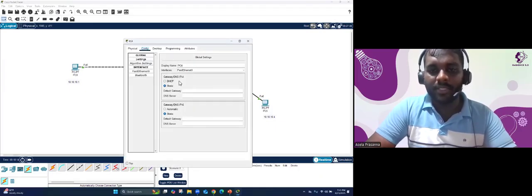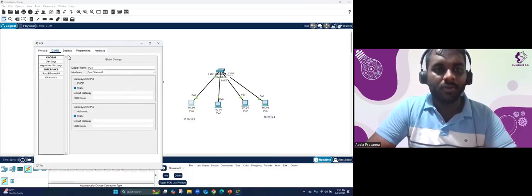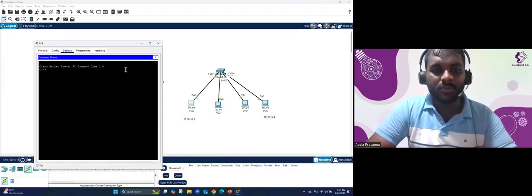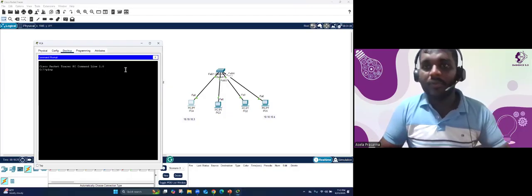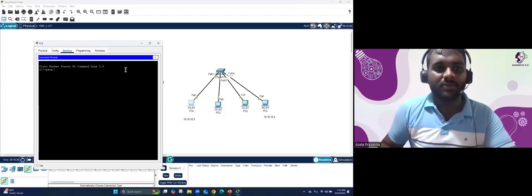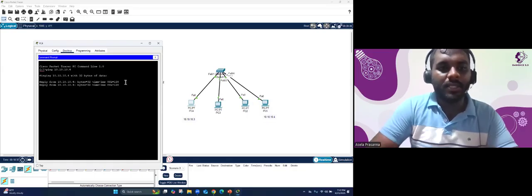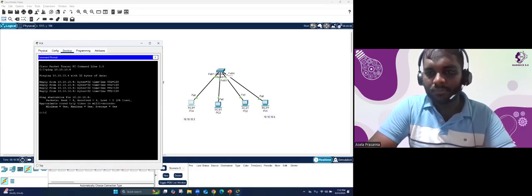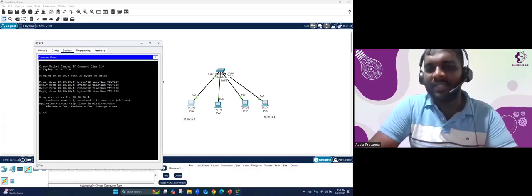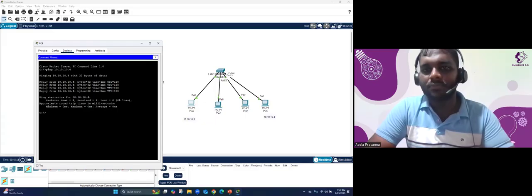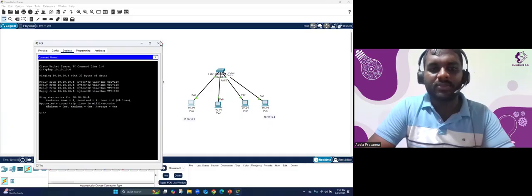Now if we try to ping, how are we pinging? Go to desktop, to command prompt. If you need any time or anything, you can send me a message. I will wait until you have configured. From 10.10.3, I'm going to ping 10.10.4. The ping is successful because the two PCs are connected through the switch. There's no issue in the communication. These are connected through the switch.